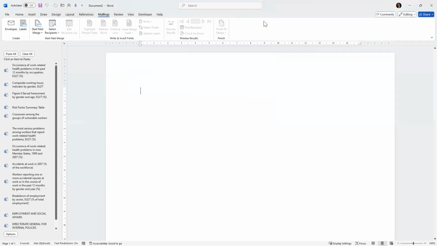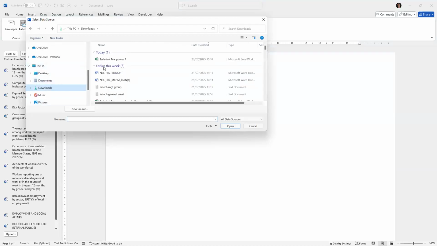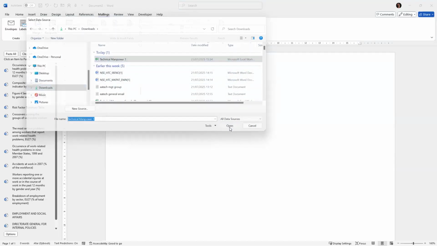Again, let me close. How did we come here? Let me start afresh. You go to Mailings. Then you click on Select Recipients, then Use an Existing List. So the Excel that I want to link this to is already existing. So I click on it. Now I'm going to locate that particular file. I'm going to go to downloads, technical manpower one, and open it.